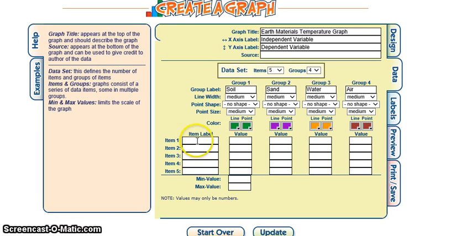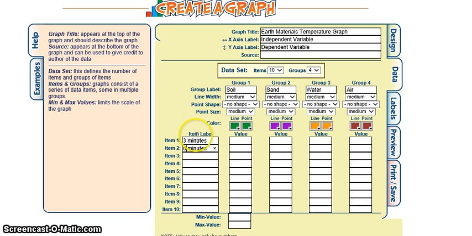The next thing that we need to do is select items. So we collected the temperature every 3 minutes for 30 minutes. That means we collected data 10 times. Our item labels we want then are 3 minutes, 6 minutes, 9 minutes, all the way to 30 minutes.